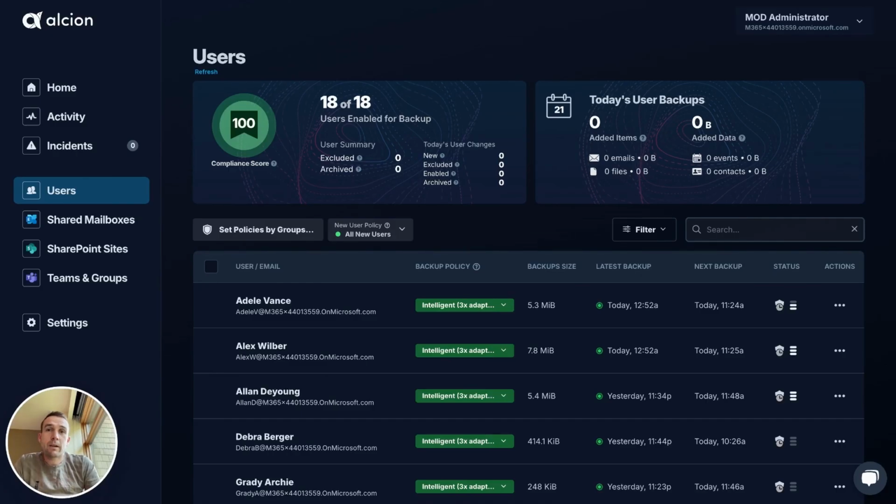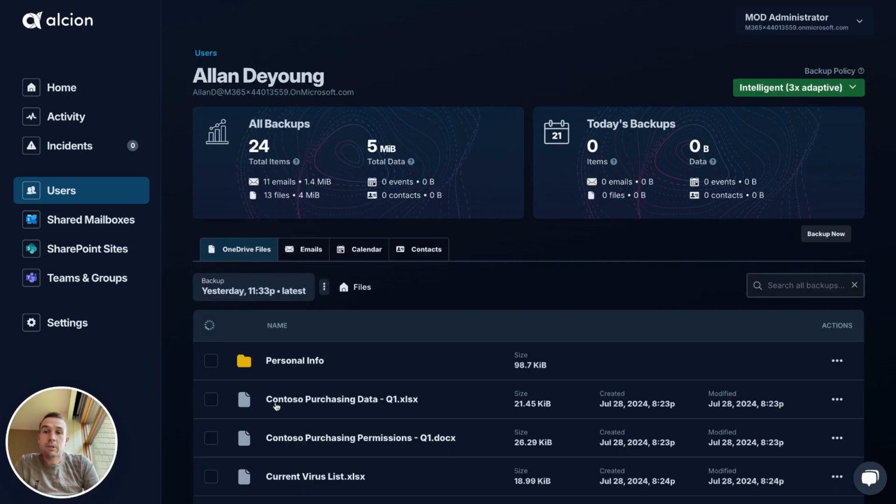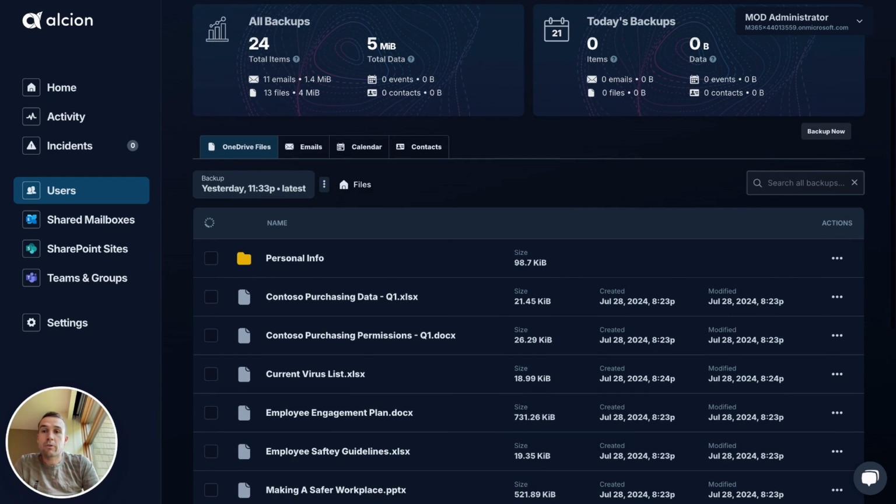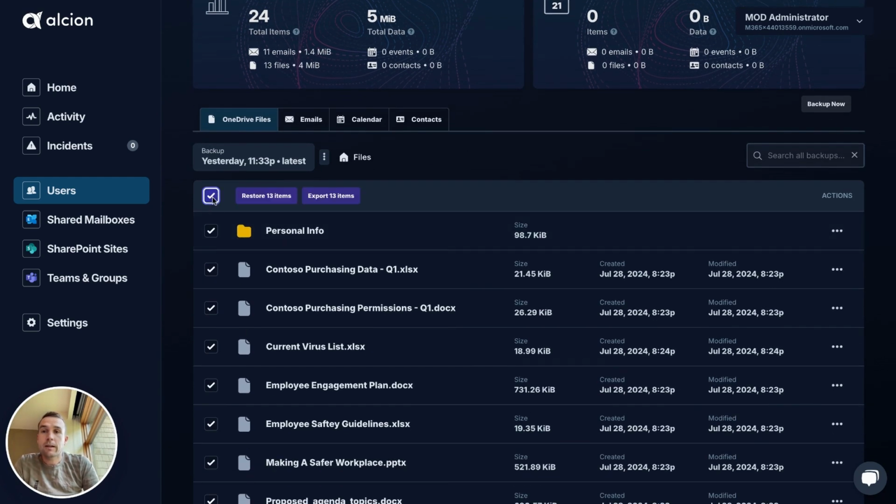Let's take a look at how we can very quickly restore users' OneDrive files to a different user, otherwise known as an out-of-place restore. If we dump into Alan here, you can see his OneDrive files. Like with any of the restore operations here, you can select at the top of the grid to select everything, or you can select certain items or folders you would like to restore.